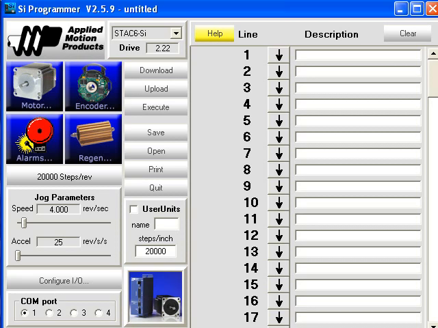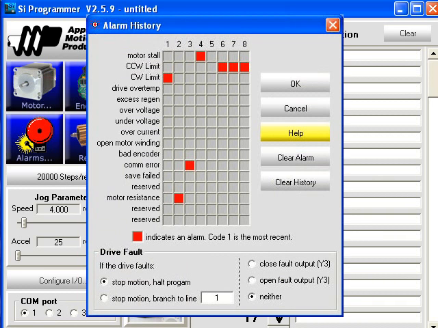When you are first setting up a machine, you may find yourself experimenting a bit, and that can result in drive alarms and faults. If you change to a different motor model and forget to select the new model from the motor list, you'll usually get a motor resistance alarm. If you hit an end of travel limit unexpectedly, you'll get an alarm for that.